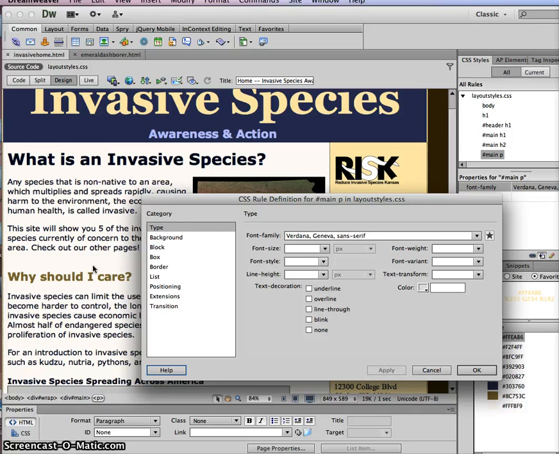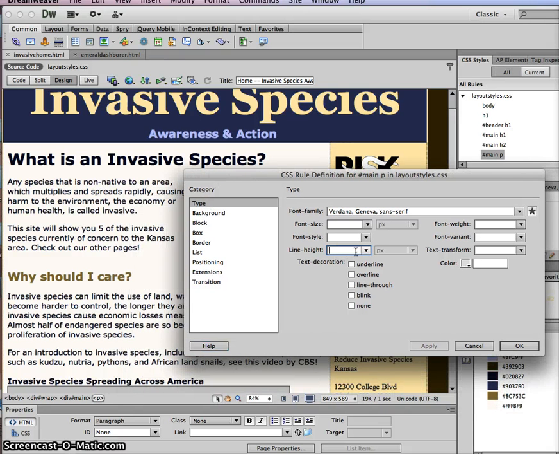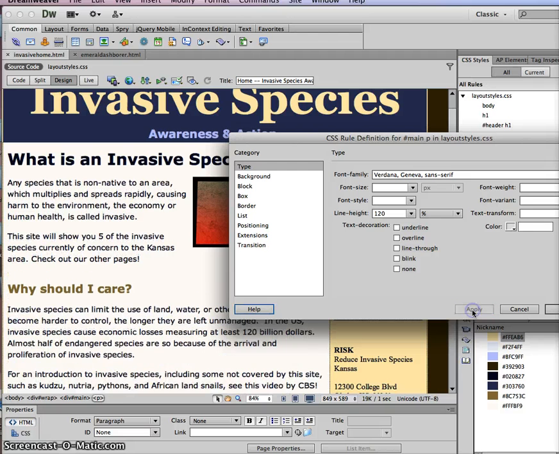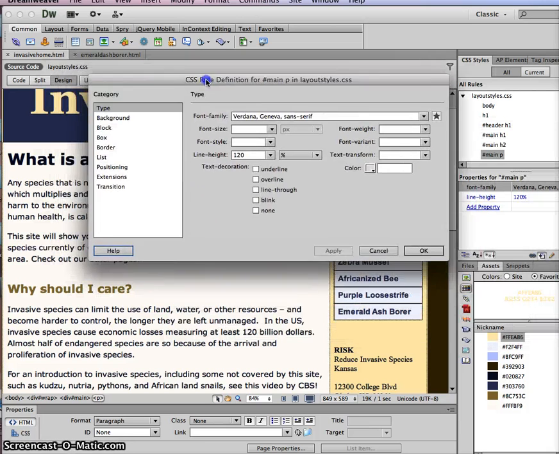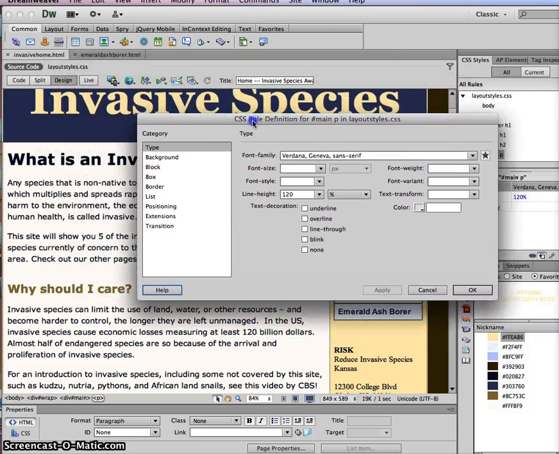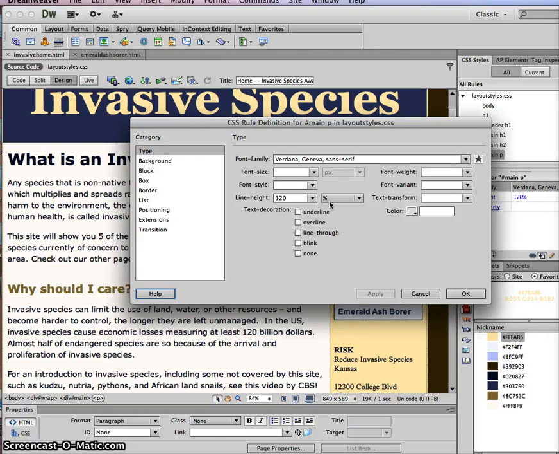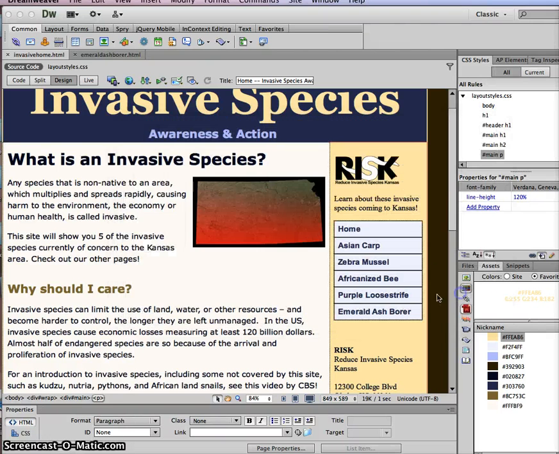Okay, and then the other thing typically that is done on paragraphs of text is increasing the line height. And that's right here on the first part too. And usually you put that on about 120% or 115%. And here's the effect that it has when I hit apply. It just makes the text a lot easier to read. And most of the time you don't even notice when there's extra line height on paragraphs, but it really does make the text easier to read. So I hit OK on that.